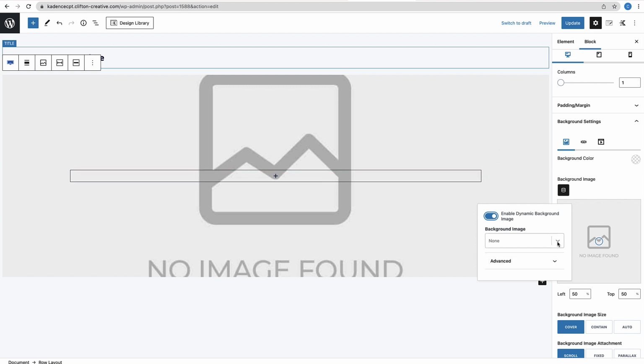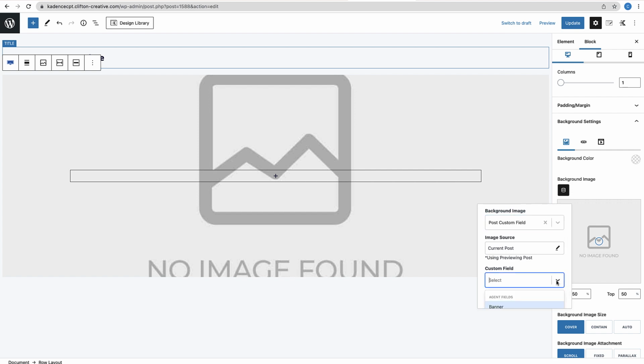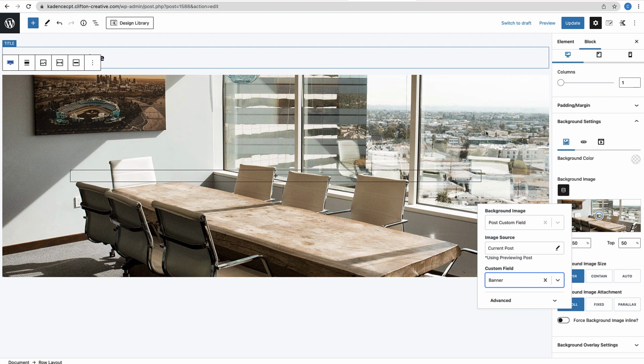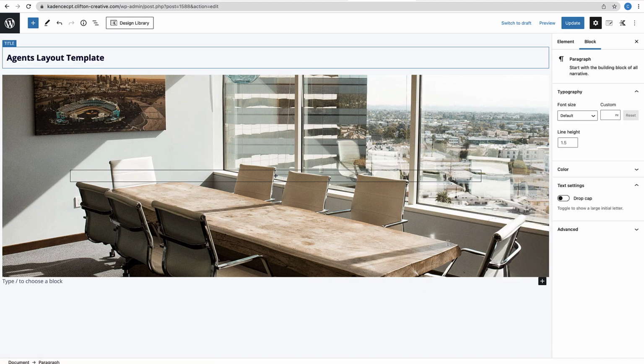So I'm going to come over here and open up the drop down. I'm going to select post custom field. I'm going to make sure the image source says current post, and the custom field that we want is the banner. So select that, and you'll see that it immediately pulls in the banner for the agent that we selected as a preview. Okay. Next, what I'd like to do is add an overlay to this, because we're going to put some text over this, and I want to be able to see the text.